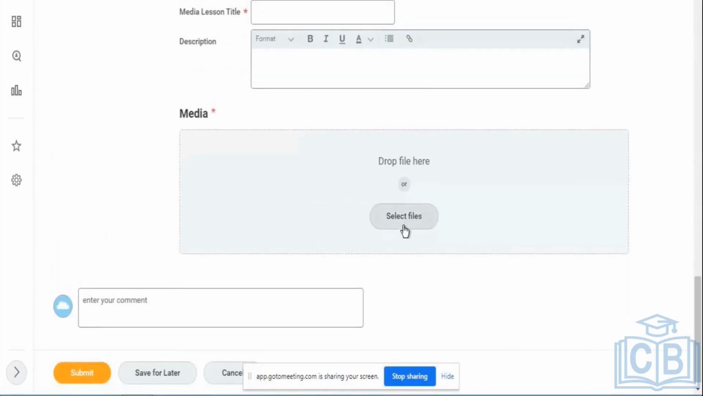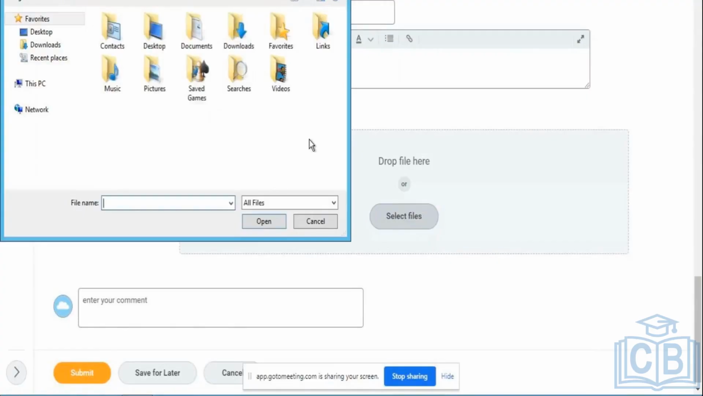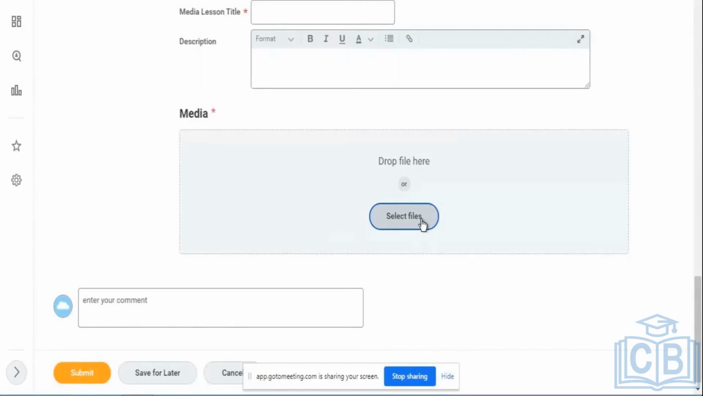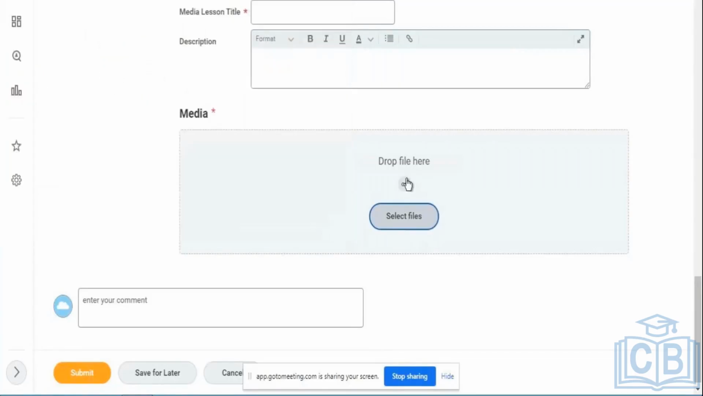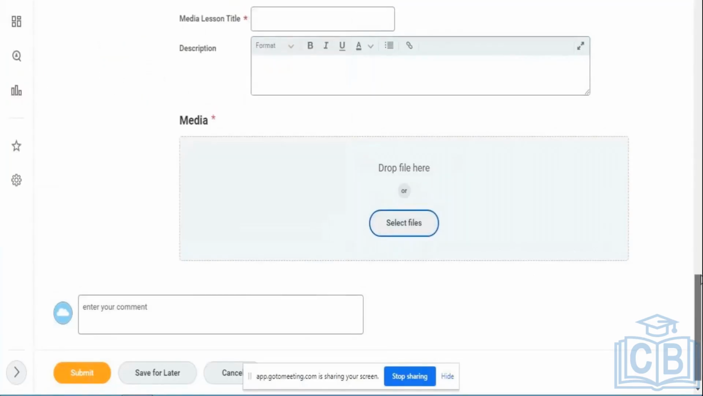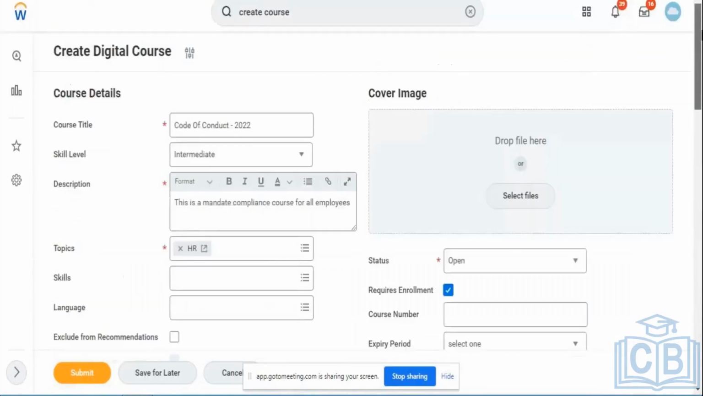Here you have an option to select. There has to be Drive. Drive also will be here. You can select the SCORM file either from your system or from your Workday Drive. Drive in the sense, which OneDrive or not OneDrive? What Drive? My OneDrive.